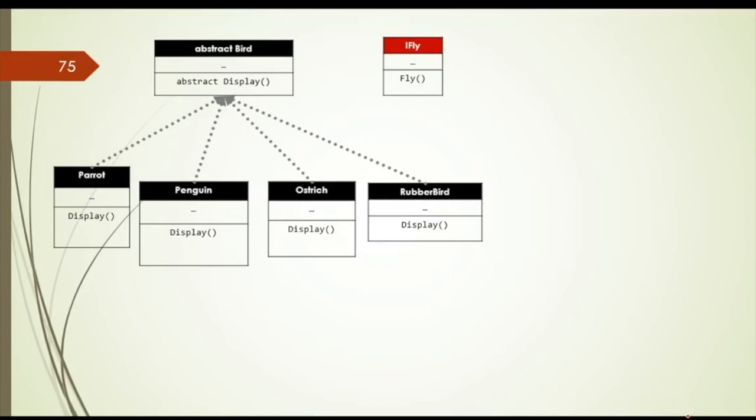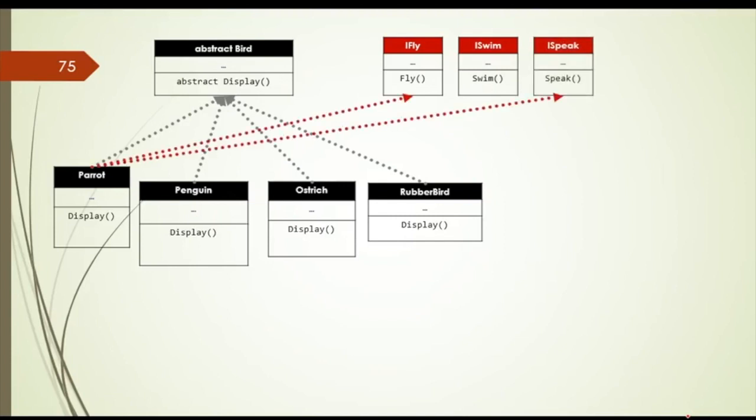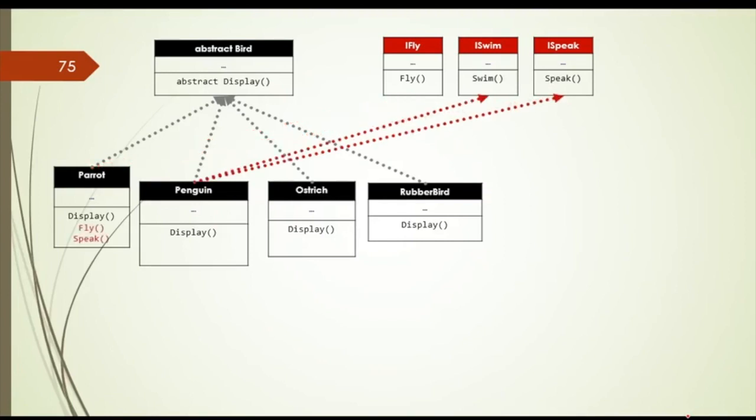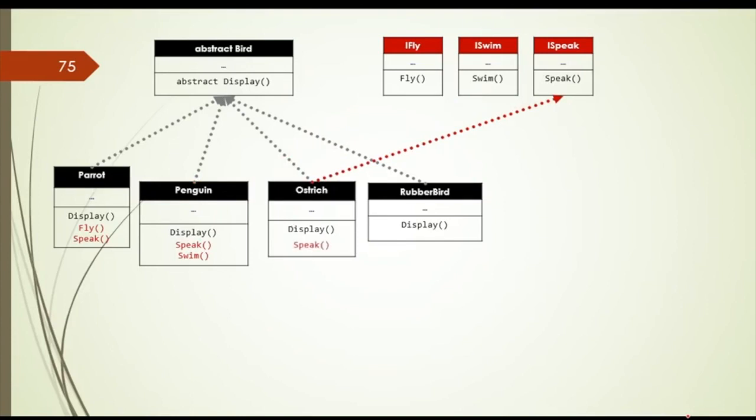So in this case we have abstract bird, parrot, penguin, and so on. So let's say that we have an iFly interface which has only the method fly, and we have other interfaces called iSwim and iSpeak and so on. So parrot only implements iFly and iSpeak because they speak and they fly, but they do not swim. Penguins are swimmers and they also speak, but they do not fly, so they're not going to implement the fly interface. And ostrich only speak, they don't swim, don't fly.